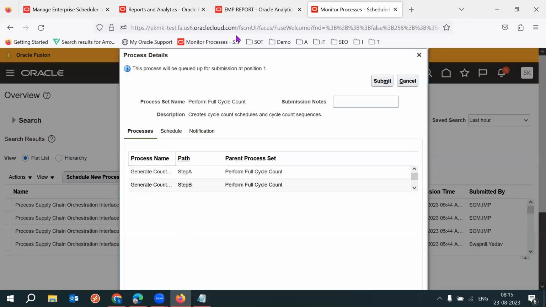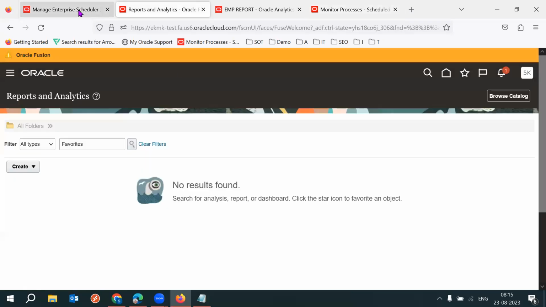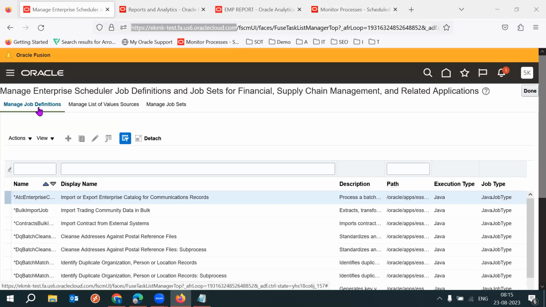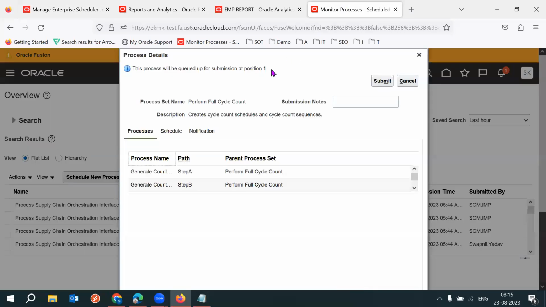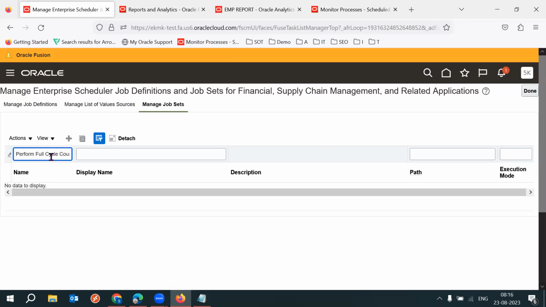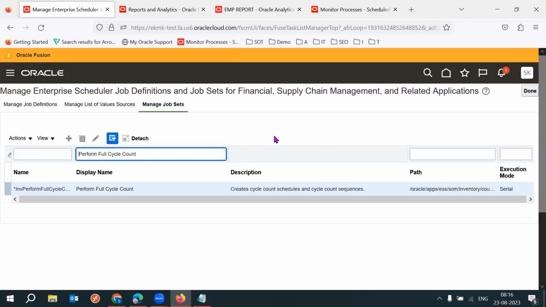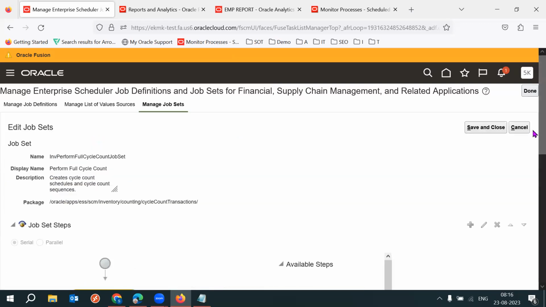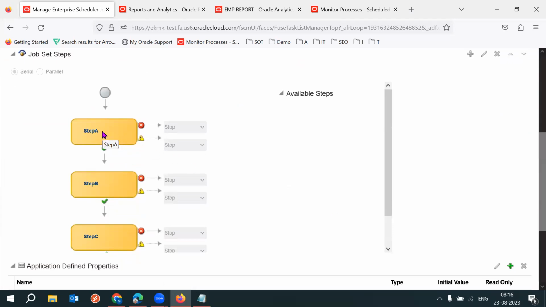So in this screen, job is nothing but you are registering a single program. Job set is nothing but you are creating a set of programs as a set. As I mentioned, this is a job set, right? This job set you can search and see here, Perform Full Cycle Count. Search with the display name. So how many programs is it containing, team? It's containing 3 programs. 1, 2, 3.